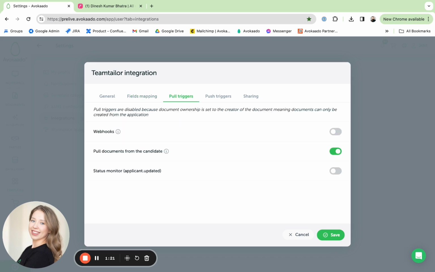But what changes, firstly, is in the pull triggers. So here, the webhooks and the status monitor are the regular elements that we always have. But the new element is pulling documents from the candidate, meaning if the candidate has uploaded any resume, CV, whatnot, then this will be pulled into the document that you are generating, and you just need to turn it on if you want this to happen.